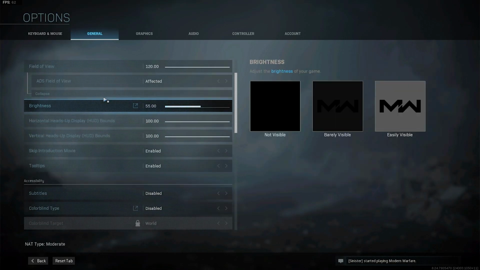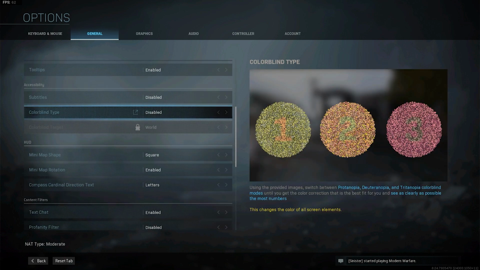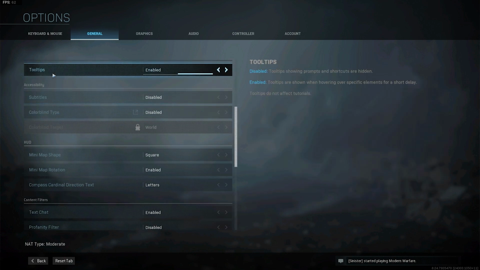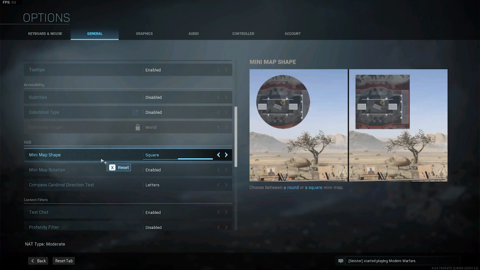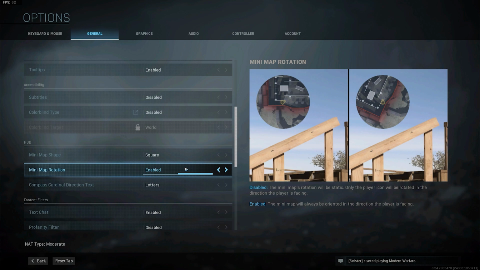Moving on to the next set of features that I like to change is the minimap shape. I like to run the minimap on square, which all of you should, because if you run it on circle you actually lose a bit of map coverage. Putting it on square gives you, I believe, 20 to 30% extra coverage, and putting the minimap rotation on enabled I found to be more helpful as well. Now here's the difference between square and circle and running it on enabled and disabled.